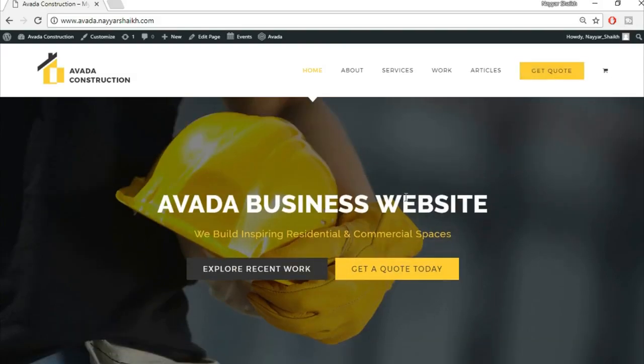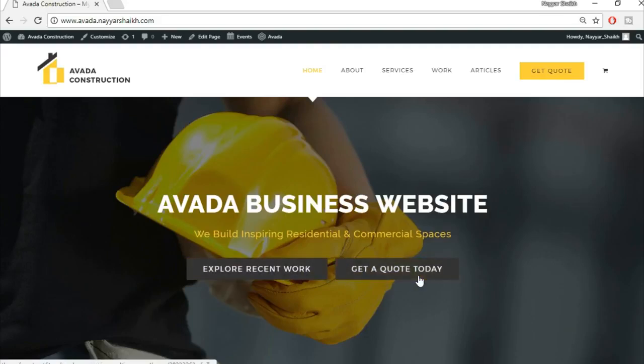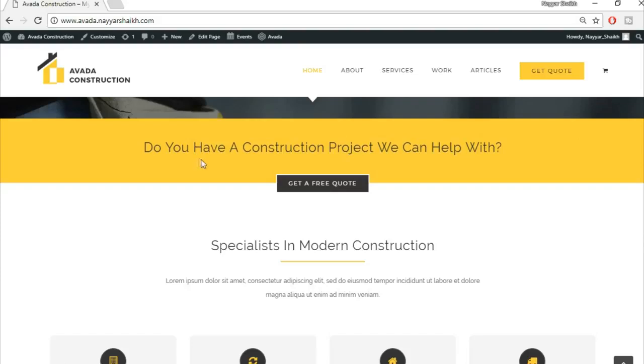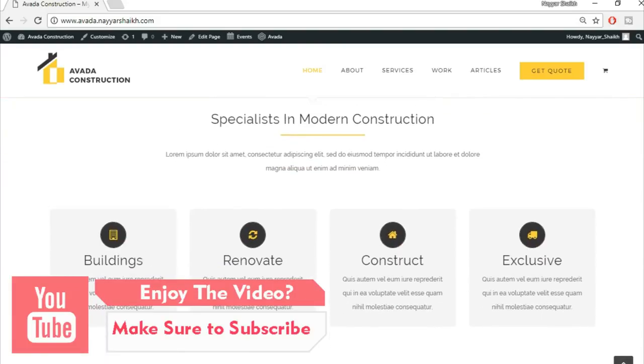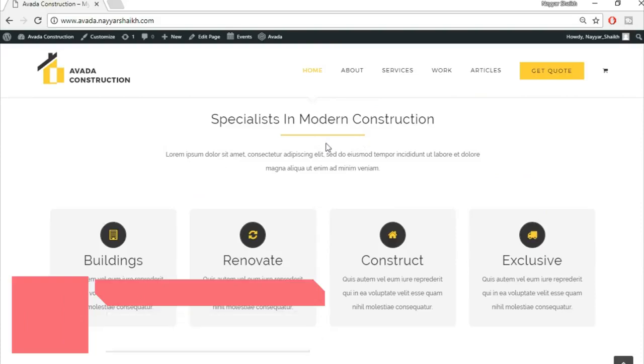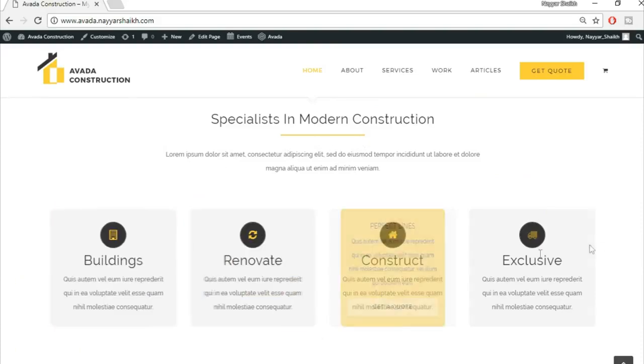Then we have a full width slider with a title, subtitle and two different call to action buttons, obviously with two different designs. Then we have the next section, which is also a very beautiful section. This says, do you have a construction project we can help with? So we are basically motivating the visitor to click on this call to action button.